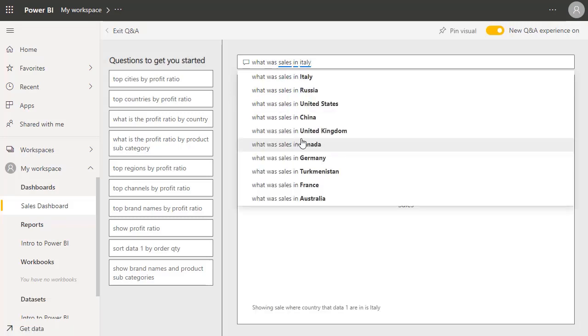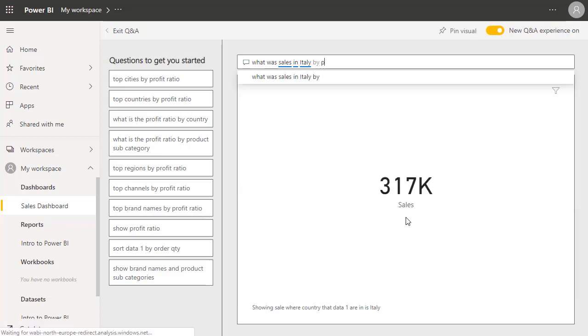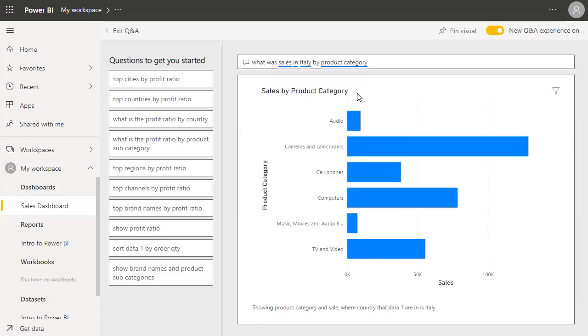And you can see it comes up with suggestions. As I started saying what was my sales in the country, it started showing me a list. Now it gives me the total by that. So let's say I want to see now by product category. And I can say by product category here. And now it gives me a breakdown of what the sales in Italy was by the product categories.